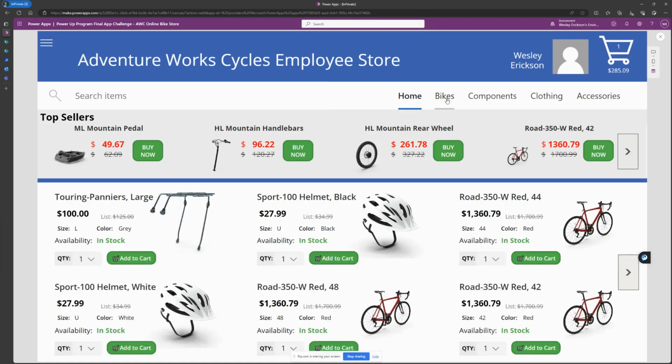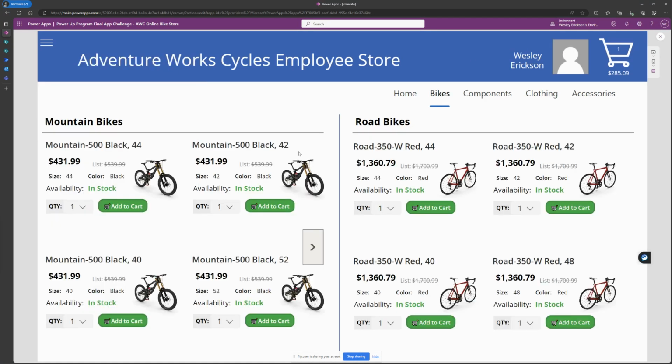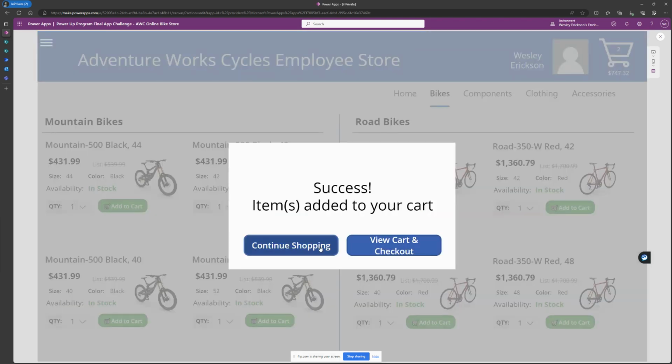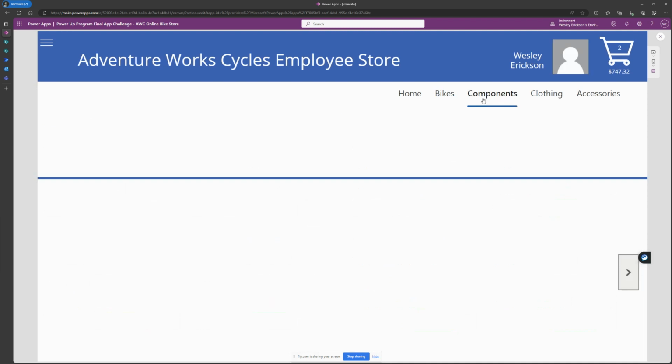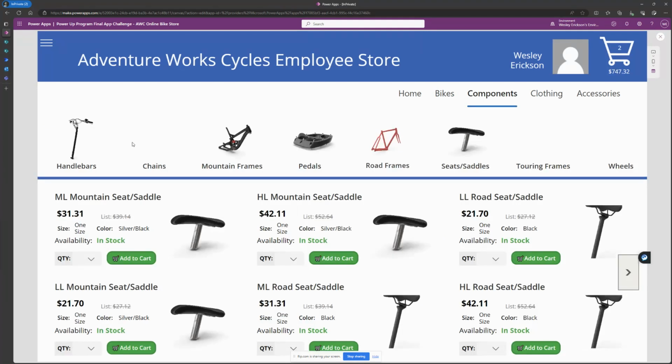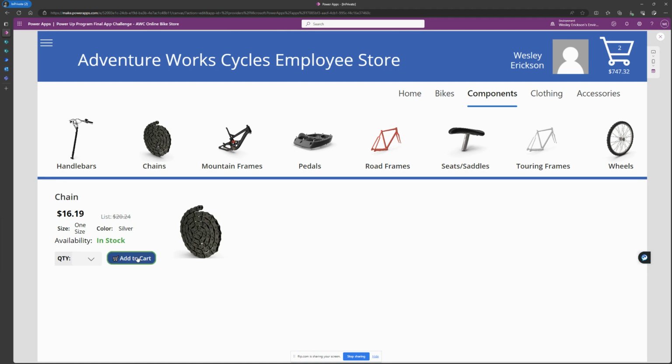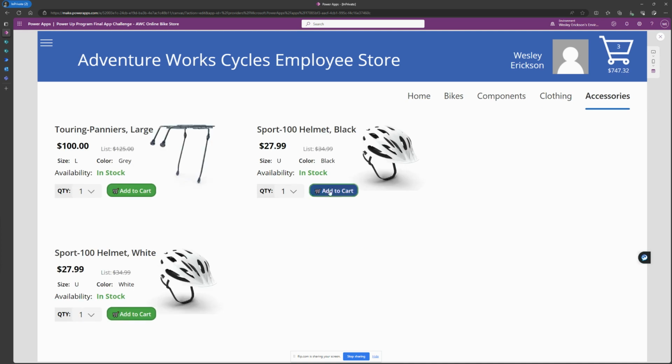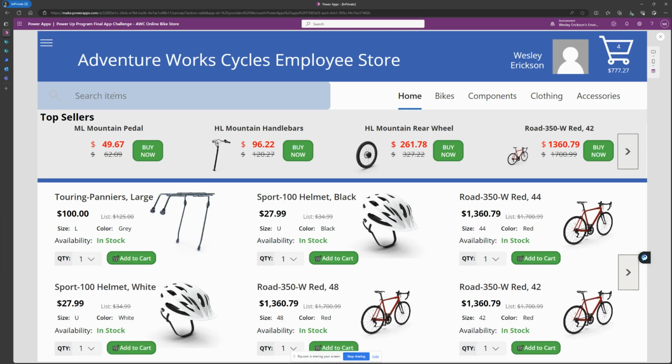I can go back. We'll go to the bike screen. We'll add a mountain bike and we'll continue shopping. We'll grab bike chain. And a helmet. And we'll go home to demonstrate a third requirement, which is to be able to search for product by name.